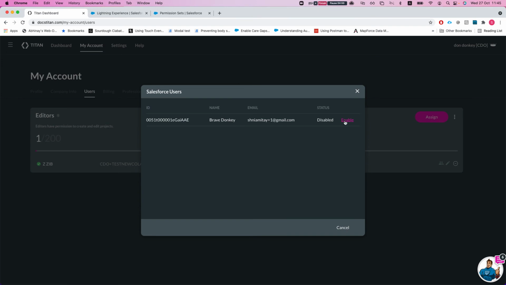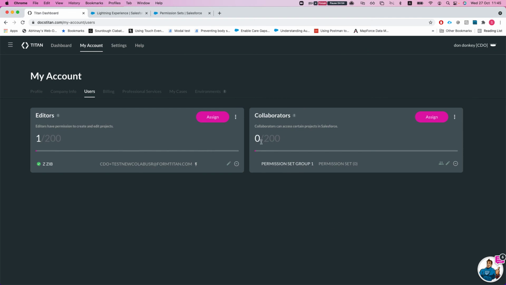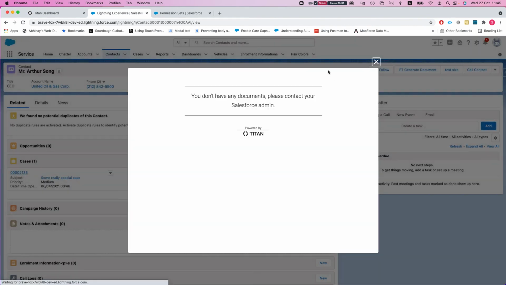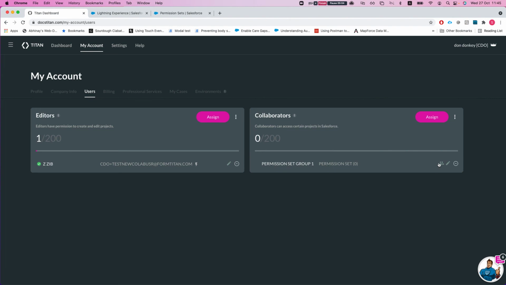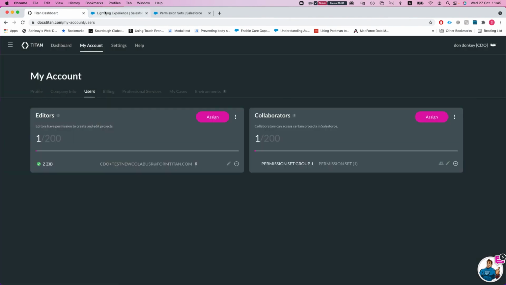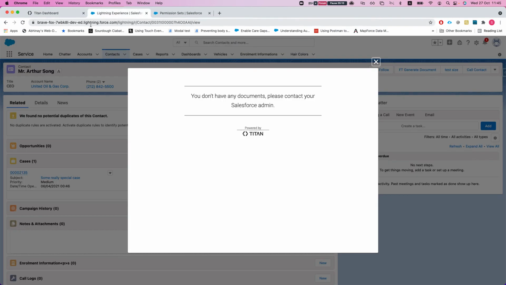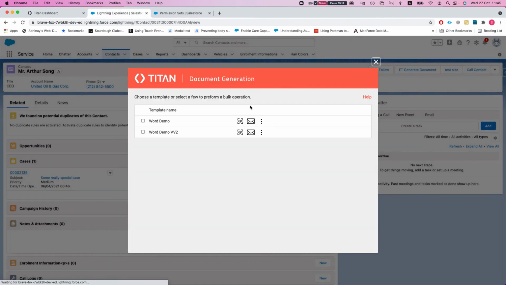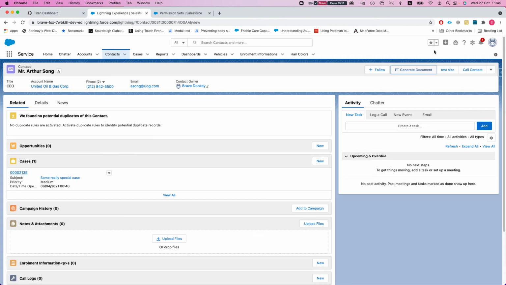And we can also disable or enable it. So if we disable, we remove that from here, and if I'll go back here and try it again, I'll not be able to see it. Okay, so let's enable it back. And I have one collaborator. I'll try and generate a document. Perfect. Now let's go and try another user.